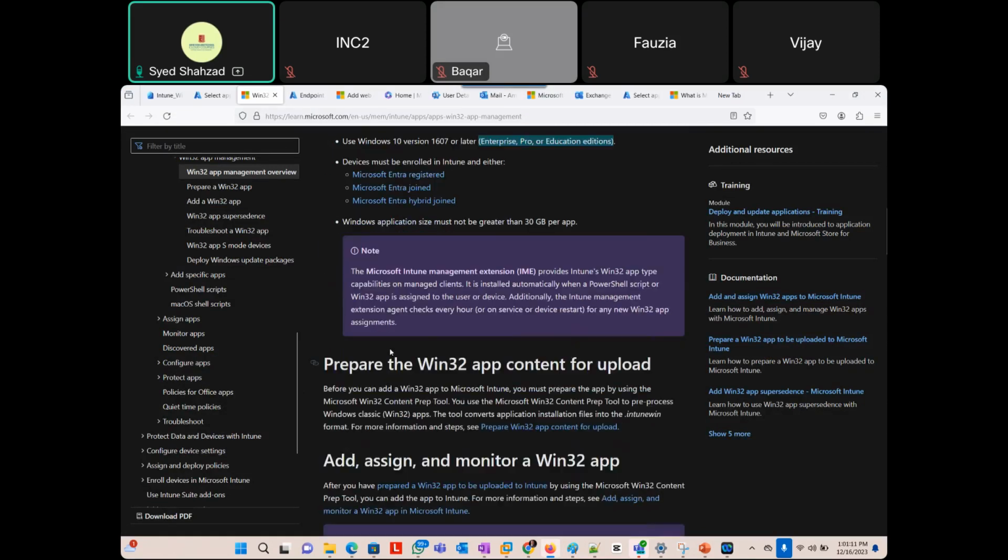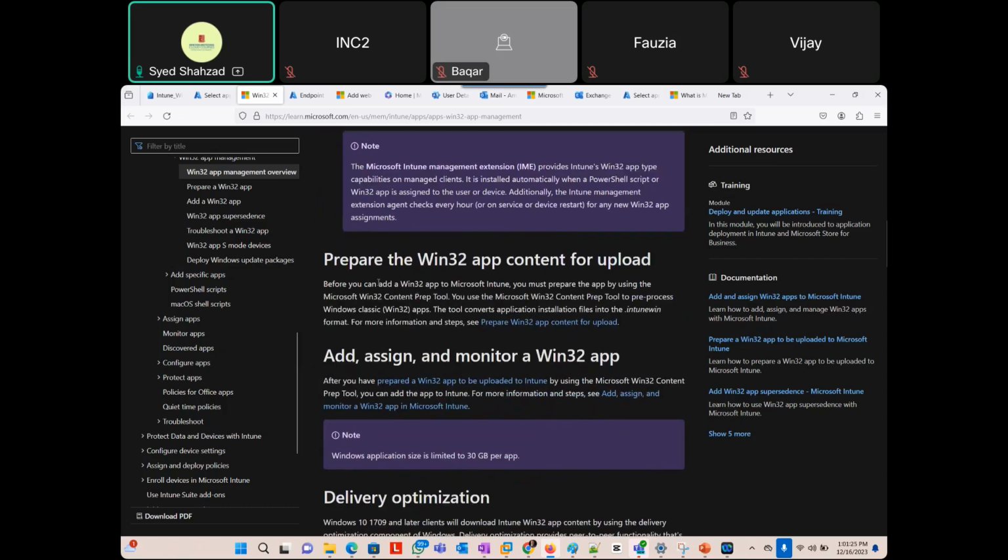If we go further here, Microsoft Intune Management Extension, IME, provides Intune Win32 app type capabilities on managed clients. It is installed automatically when a PowerShell script or Win32 app is assigned. Okay, we're going to see that. But here, prepare the Win32 app content for upload.